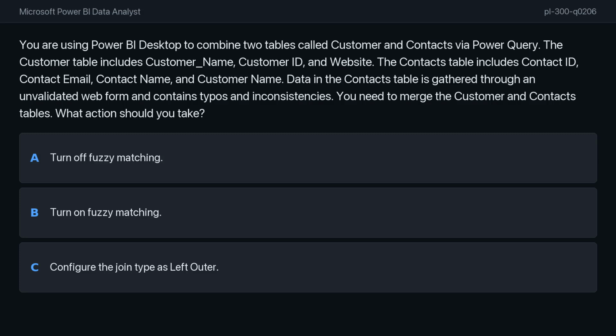You are using Power BI Desktop to combine two tables called Customer and Contacts via Power Query. The Customer table includes customer name, customer ID, and website. The Contacts table includes contact ID, contact email, contact name, and customer name. Data in the Contacts table is gathered through an unvalidated web form and contains typos and inconsistencies.